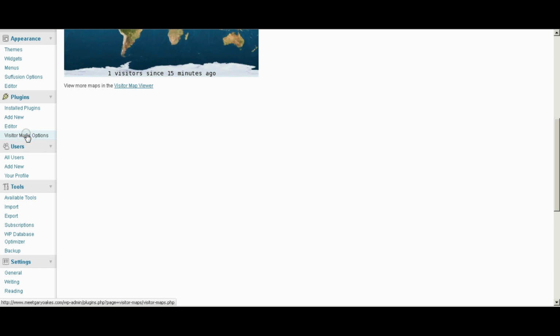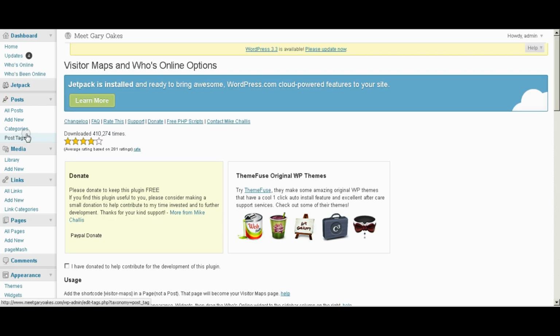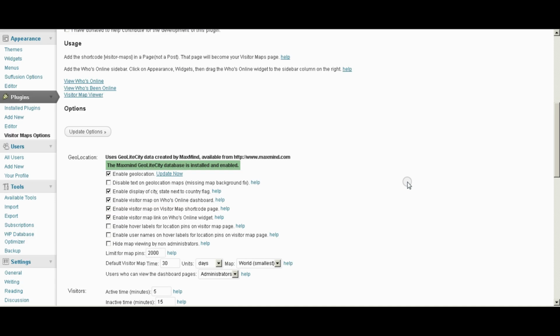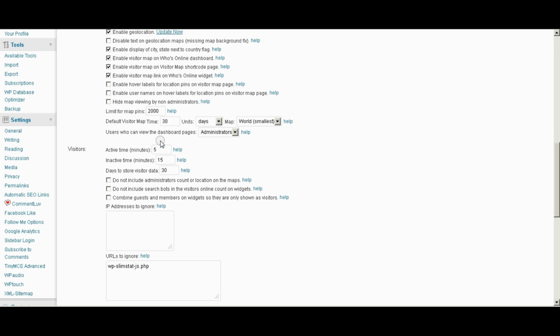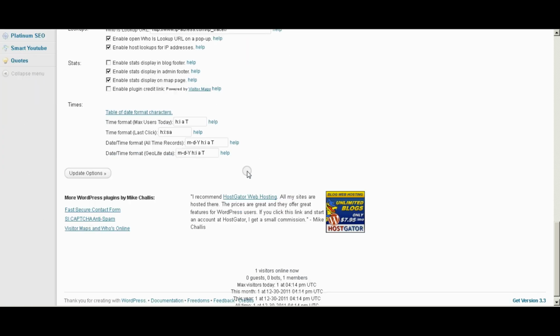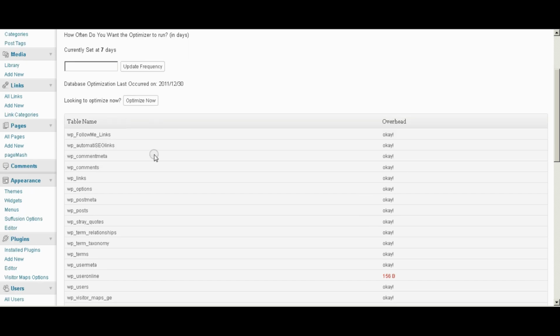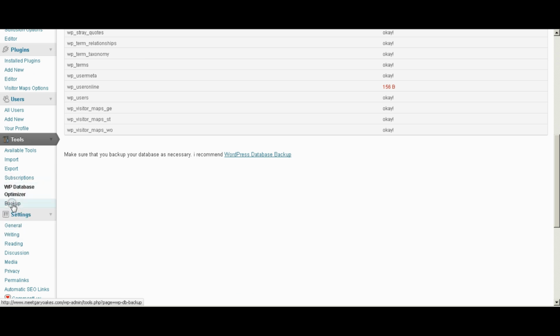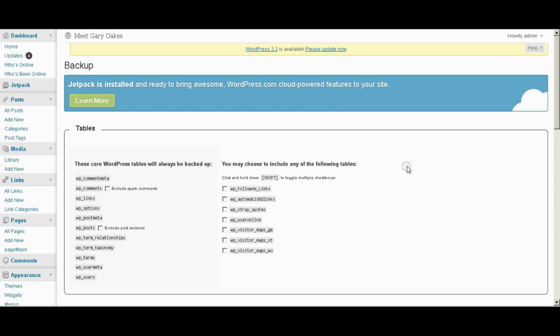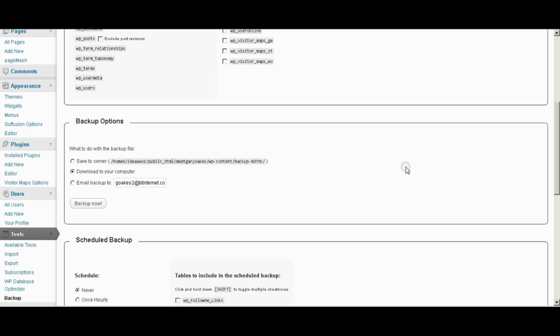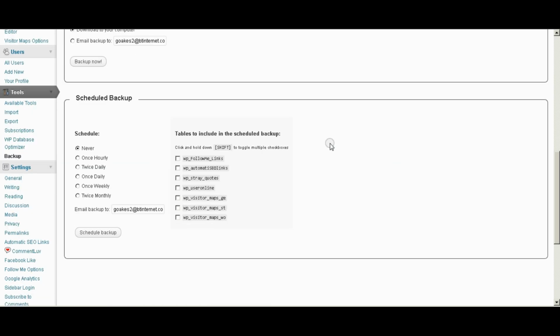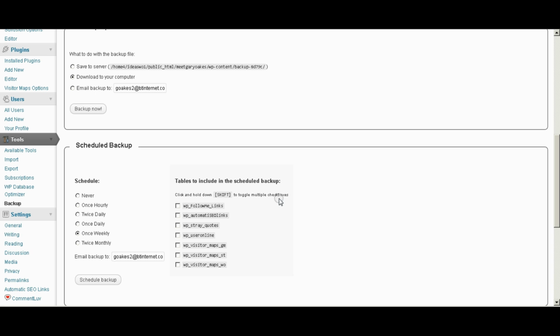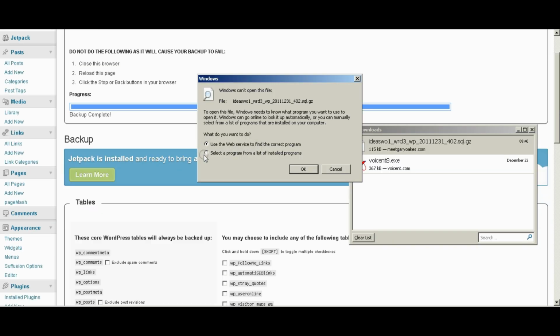If I go to plugins and visitor maps options, there is an opportunity here to change some of the settings, but I'm going to suggest leaving them as they are at this stage. If we now go to tools and then WP Database Optimizer, I would suggest leaving that as it is. The other one of the tools is backup, and you do want to be backing up your database. Under the schedule backup, I suggest you schedule it for once weekly, and just remember to save.